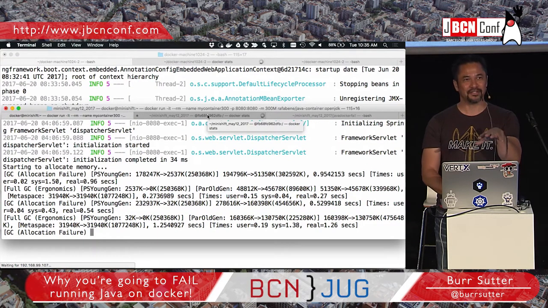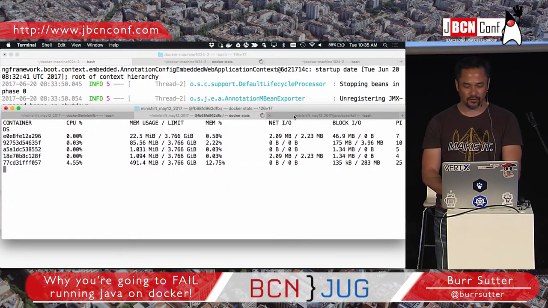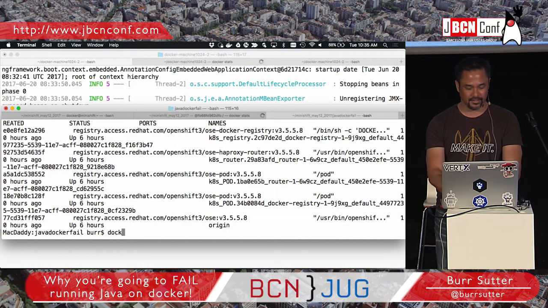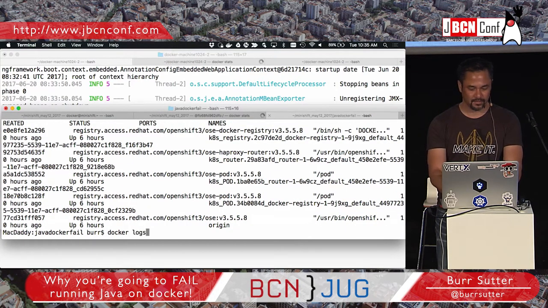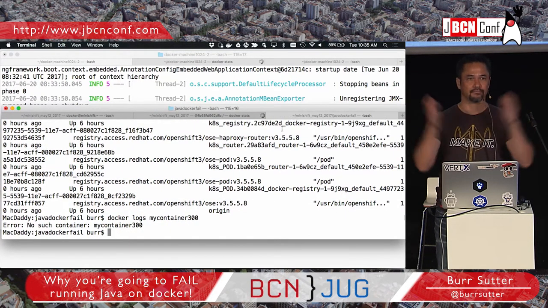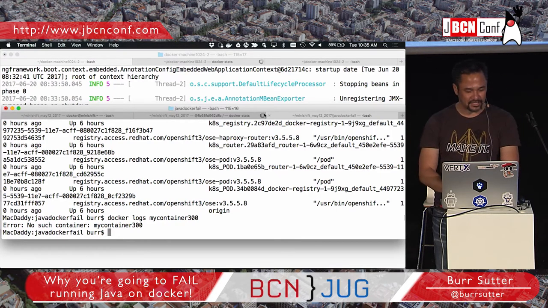So again, these things are kind of simple, but it does get you into some trouble. And the worst part is now I don't even have my Docker logs to look at, right, in this case. So the thing is just completely gone, and I can't come in here and say, what do we call that container? We call that container my container 300, you know, Docker logs my container 300. It's just gone. I don't know what happened. So this is the magic trick that hopefully this whole presentation is about.